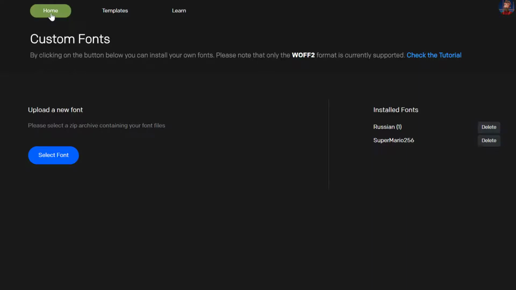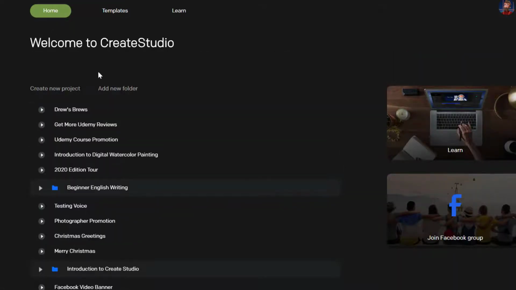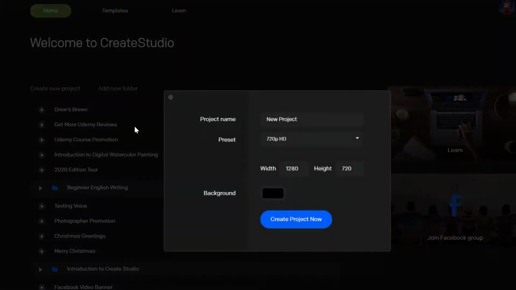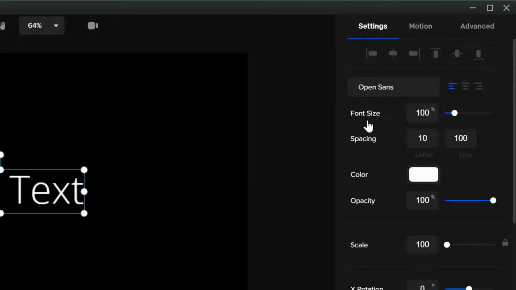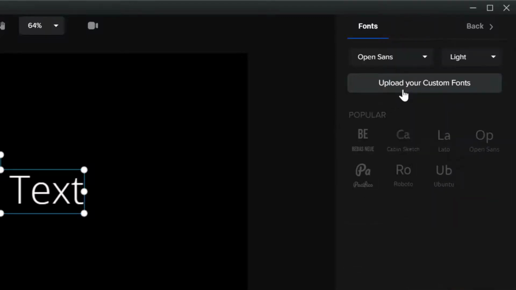Now, let's prove it. We come over and we create a project. Doesn't matter what it is. We insert text. And we go to the font. Now, this is interesting about fonts. When I click down on the font, the first time that I looked at this in CreateStudio, I went, oh, what have I got? I've only got 7 fonts. And notice these are the popular fonts. If I click on upload your fonts, it's going to take me to the fonts thing I was just showing you to upload a font.